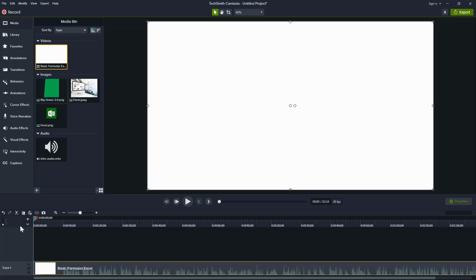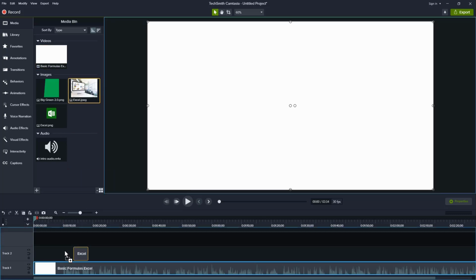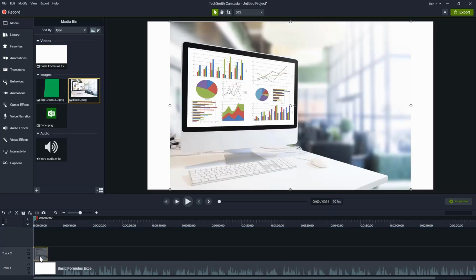And how do you do that? You can use the plus sign here to add a track. Now I have a second track. In that track, I can add an image. And this means that both this image and the video I uploaded first will be playing at the same time during the duration of time of the image.